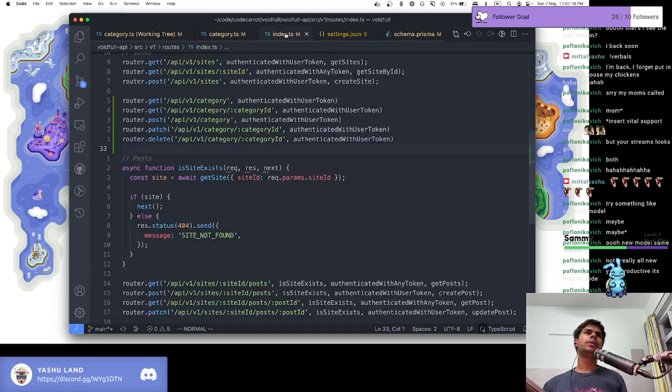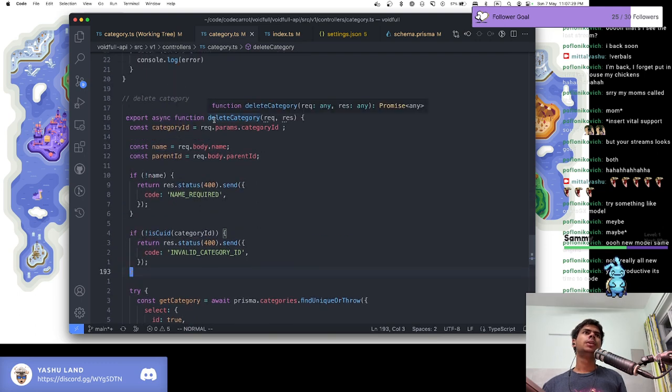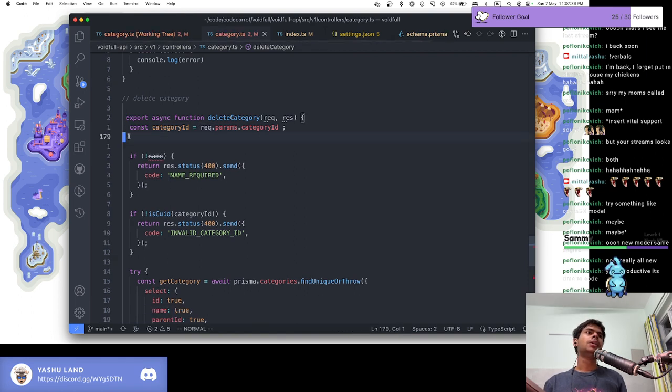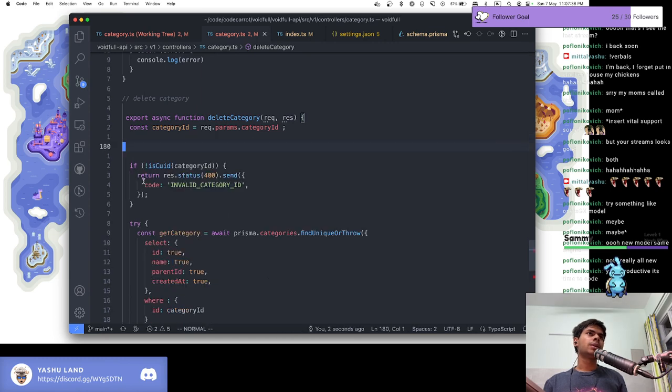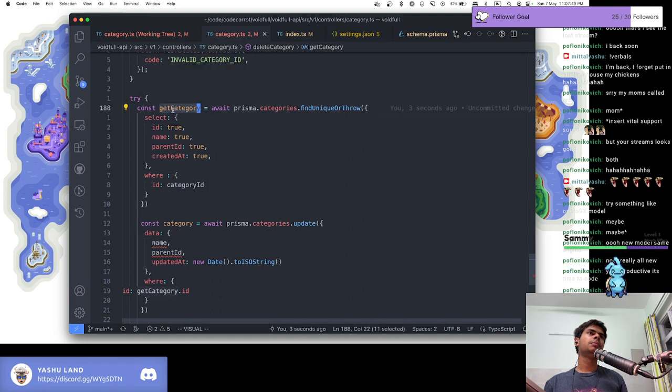So we have added the category ID as the query params in the route itself. Over here, we can access the category ID. We don't need the name or the parent ID. We can delete that. Yeah, we can delete this as well. And over here, we don't even need this, but let's keep it.